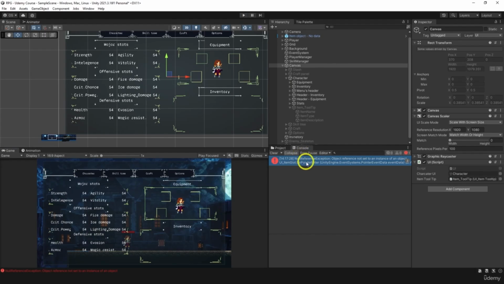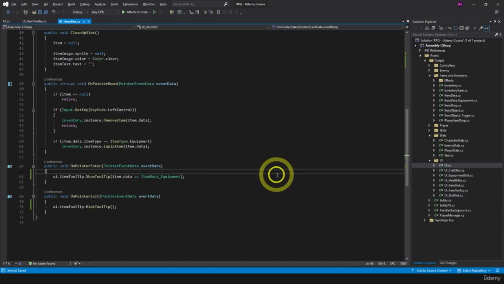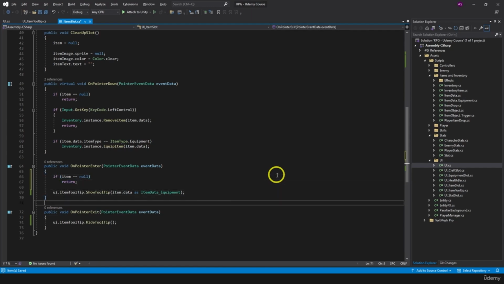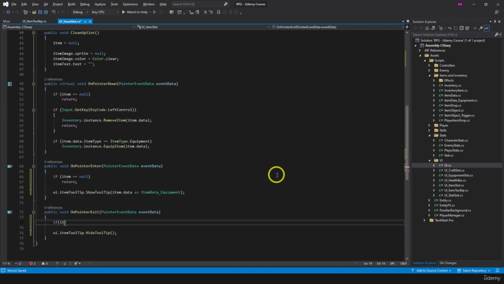So what we can do is go there and type if item equals to null, then return. And maybe same here. If item equals to null, then return. Very simple one. Very good.